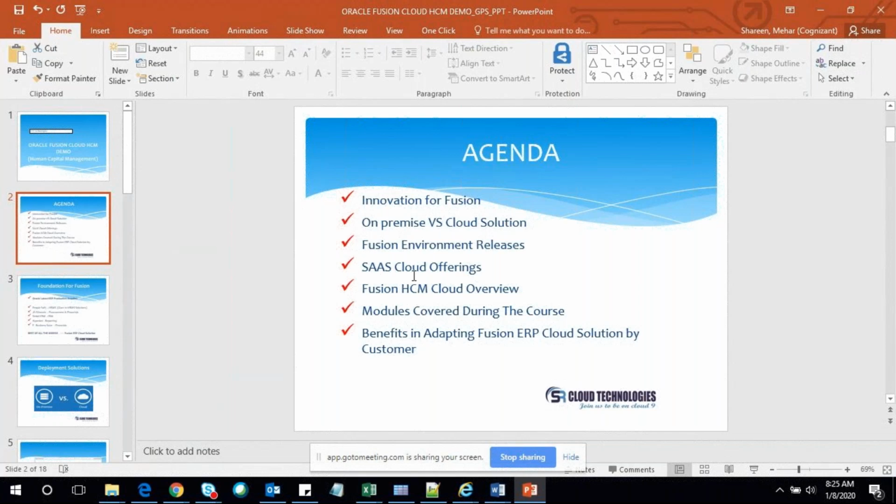What are the different types of cloud offerings? If people are already working in EBS HRMS or an EBS background, they will call them modules. For example, EBS HR module, financial module, GL module, something like that. They will call it a module.